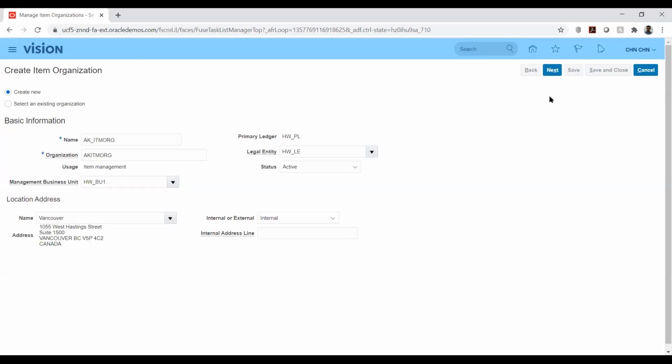So if you see here, this is what it is all about, the item master. But in R12, we have a different set of pages where we have to configure for purchasing, and we have to configure for inventory and order management and all those things. But this has been segregated in the Fusion application.